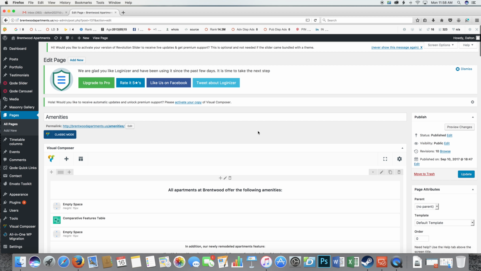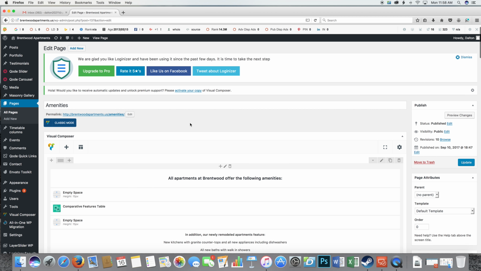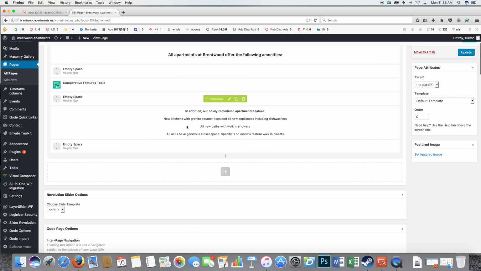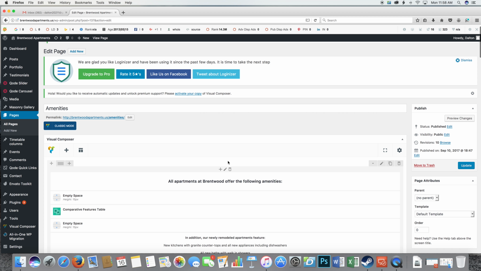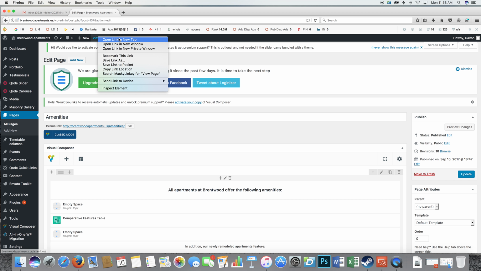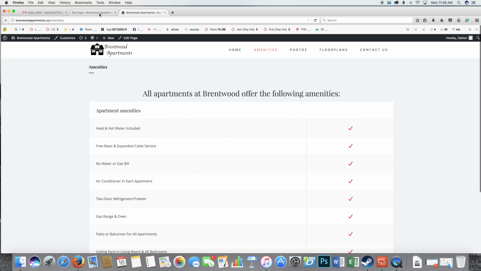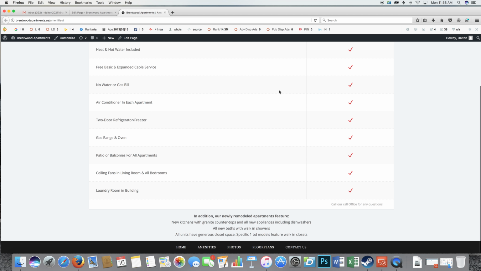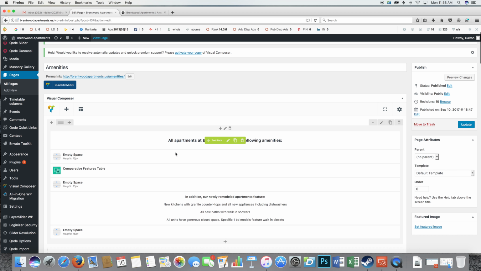If you'll click on the Amenities tab, you'll see we're on the Amenities page, and this is the basic site layout for the Amenities page. Now if you want to see what this page looks like, you can view the page. I always open it in a new tab so I can go back and forth. And you can see what the page looks like as you make changes.